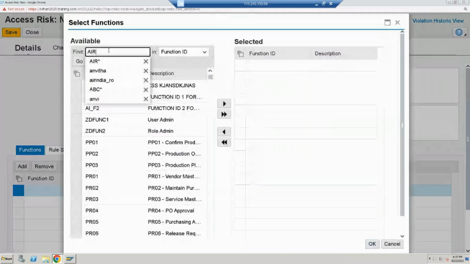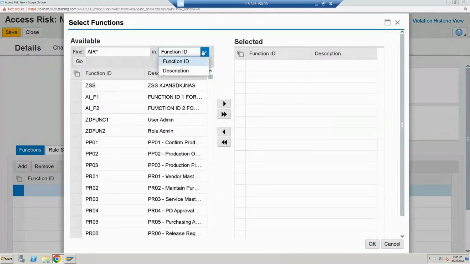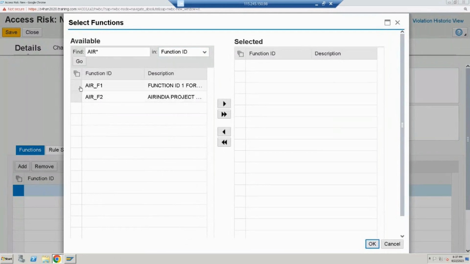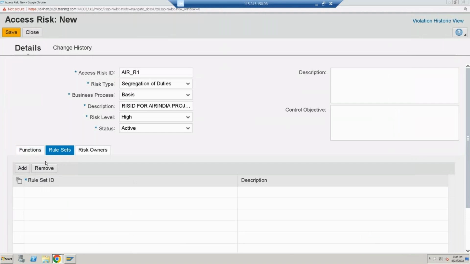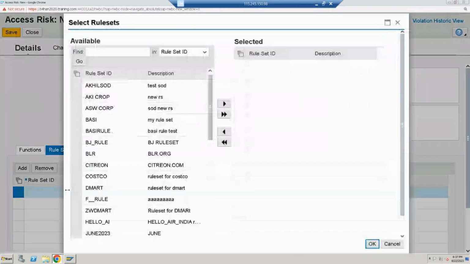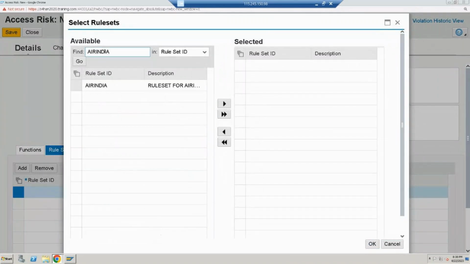So Air F1 and Air F2 you can add here. Two function IDs I am adding here. Go for the rule set. Now add the rule set. Whatever is your rule set, you should be adding here. My rule set name which I have created is Air India, rule set for Air India project. You can create your own project, Adani project or TCS or something, Reliance project, anything. Or you can put even your own name.